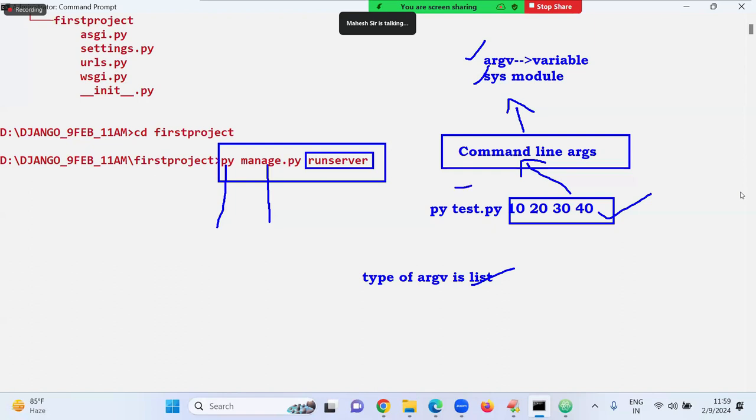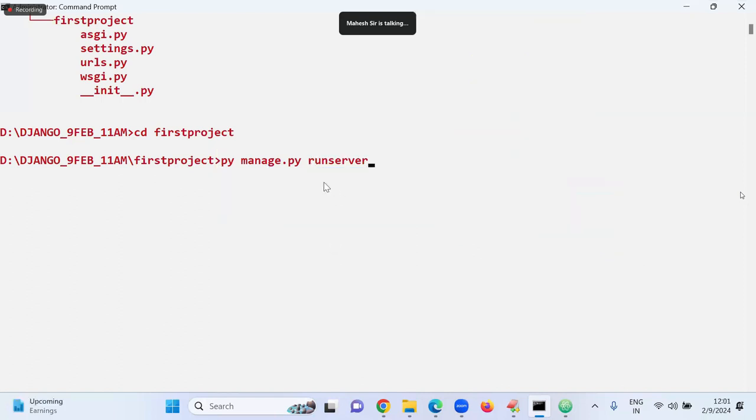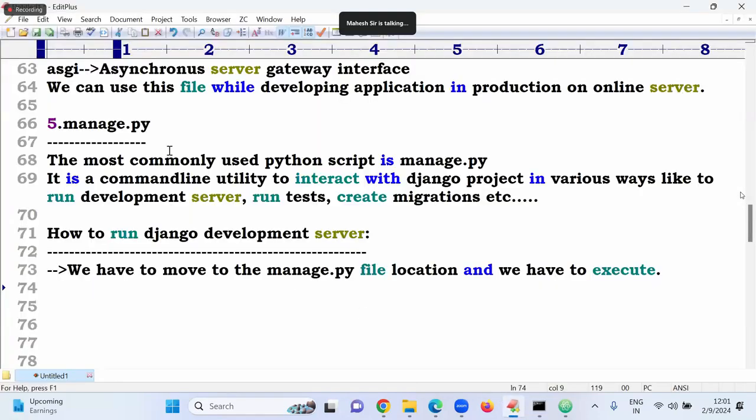This is command line arguments. This is stored in the argv variable. It is available in the sys module. It is stored in list type. So all these arguments will be stored in the form of a list in argv. What is the first argument? The file name. Always the first argument should be the file name. So these are command line arguments. Here also, py manage.py runserver is nothing but a command line argument. Just now I am using one word. What is the manage.py?